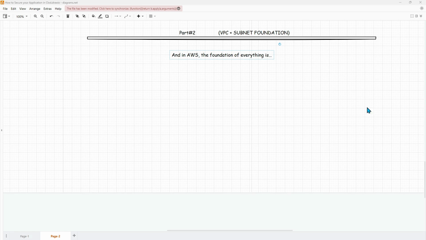So the first question that comes to your mind is, what is VPC? VPC stands for virtual private cloud. When I say virtual private cloud, it's a private cloud that is virtually created. If I have to define it, think of VPC as your private network inside AWS. This is the definition of VPC.